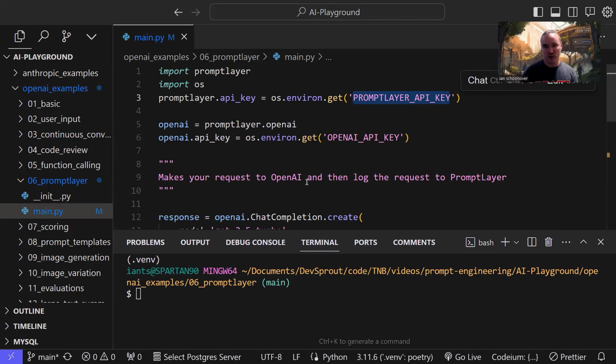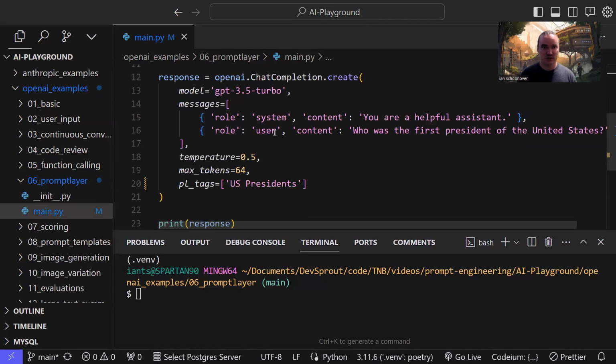You're going to make your request to OpenAI the same way that you would regularly, and then you just go over to PromptLayer, your dashboard, you log in, and you look at the log for all the requests that you made. So this doesn't actually change. Response is equal to OpenAI ChatCompletion.create. Tell it which model you want, tell it your messages. So you start with your system role, give it some content, start with your user role after that, give it some content. In this case, who was the first president of the United States? Set your temperature and your max tokens.